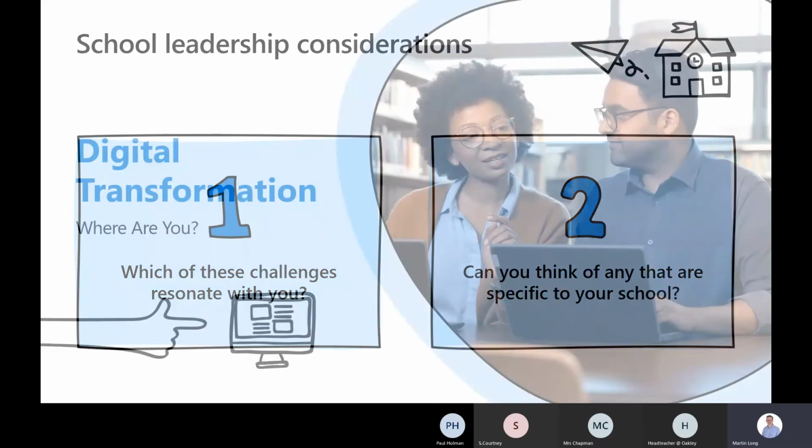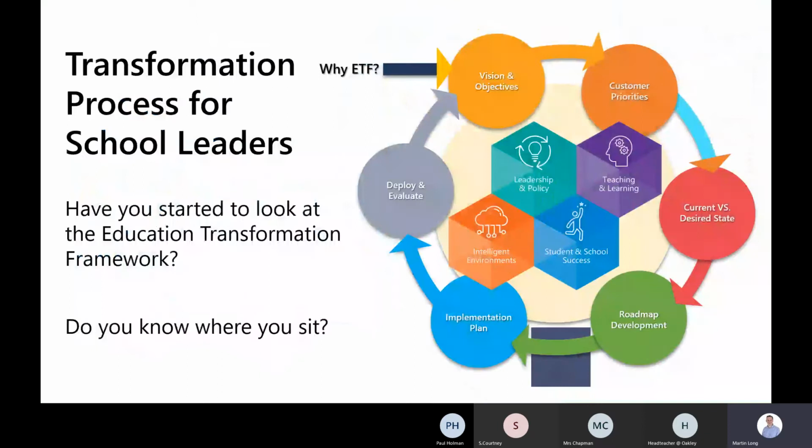So the question is, where are you? The educational transformation framework from Microsoft looks at 4 key pillars. It looks at leadership and policy, teaching and learning, how to foster intelligent environments, and then also pupil and school success. And around that, circling on the other side, will be your vision and objectives as a trust or a school or an academy. It will also be your priorities as a school. It will also be your current versus your desired place that you want to get to, and then that roadmap of your journey that you're going to take to reach it.